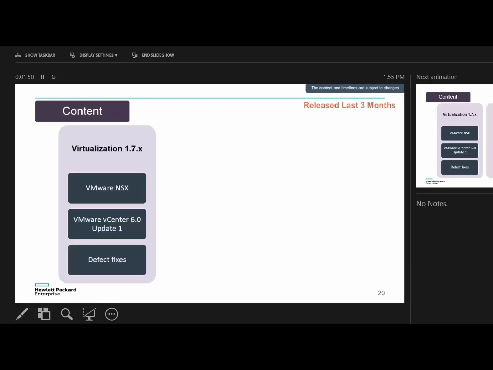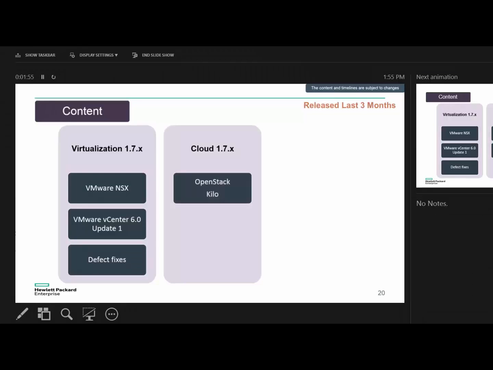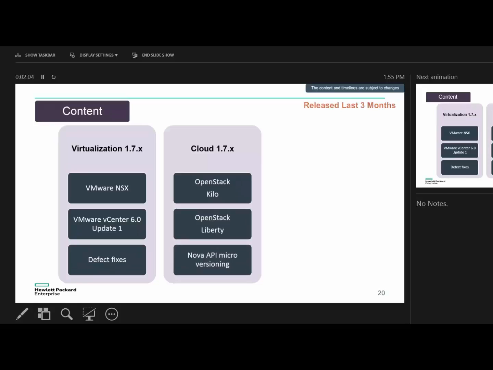In addition, we are supporting VMware vCenter 6.0 Update 1, and we also added some fixes around existing content in the virtualization content pack. When it comes to the cloud content pack, we are supporting OpenStack Kilo and OpenStack Liberty, the latest releases from OpenStack, and we also enhanced the compute integration, the Nova integration, to support API microversioning, meaning we can specify a specific version other than the major versions like 2.0, 3.0.